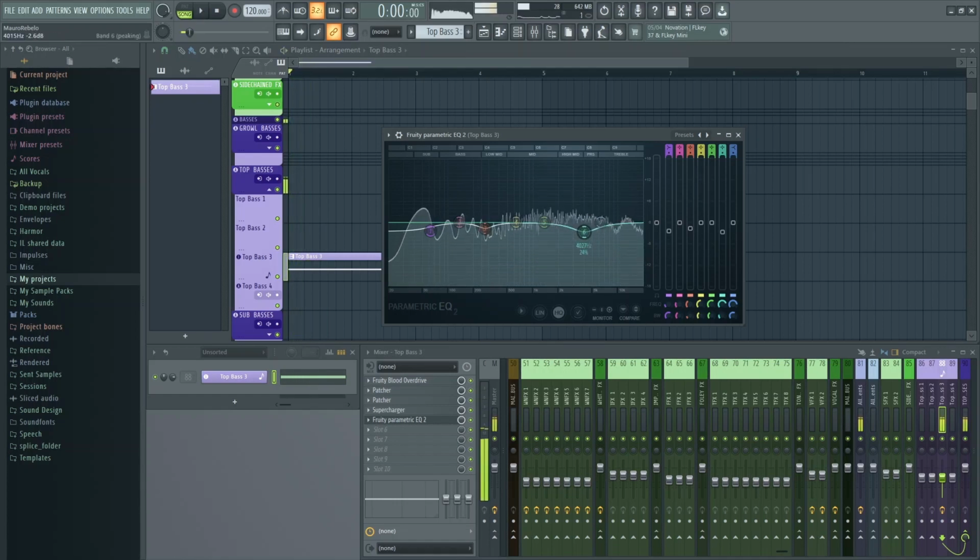3K area. Remove this too a little bit. And I'm going to compensate with a little bit more of the highs. As you can see right now, it doesn't really sound that great.